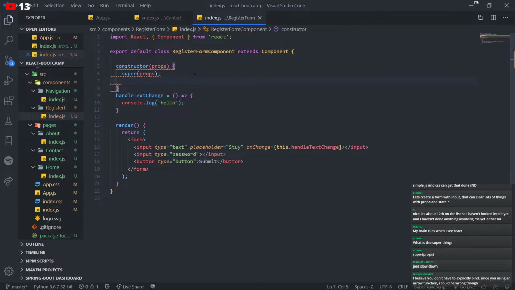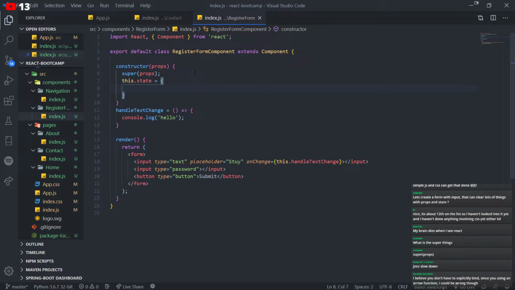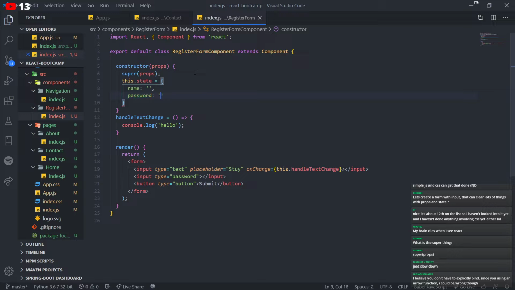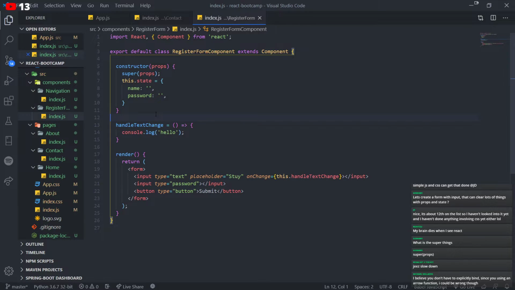And what we're going to do here is set the state. So we're going to reference this.state equals, and we're going to set the name. So name is equal to this, and password is equal to this. Okay, so now, whenever one of our input fields changes, we need to take in the event parameter because an event occurred.